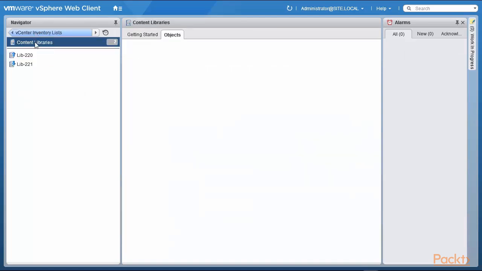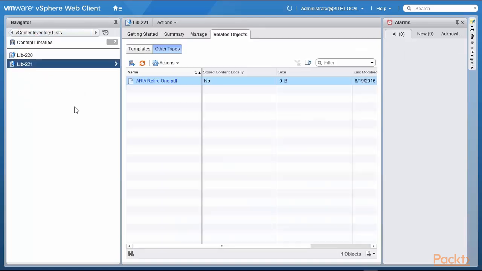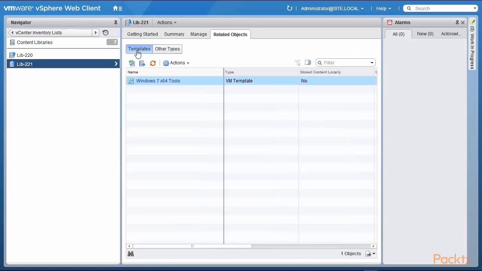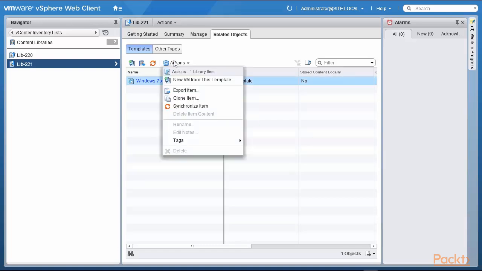Now let's look at library 221 and see what's in there. Of course that PDF is there. Look at the templates, and you can see that now it knows it's a VM template. It has stored only the metadata, but the content has not been stored locally. Now it's instructive to take a look at the actions here. So remember, we are now in the subscribing library, the library that receives items from the publishing library. So we can export this item, we can clone this item, we can synchronize this item with the publishing library. But we can also create a new VM directly from this template.